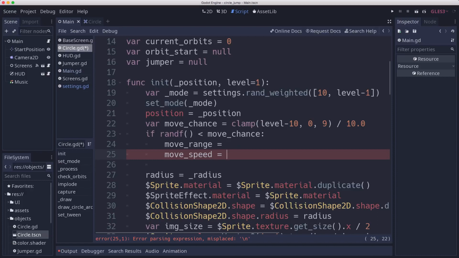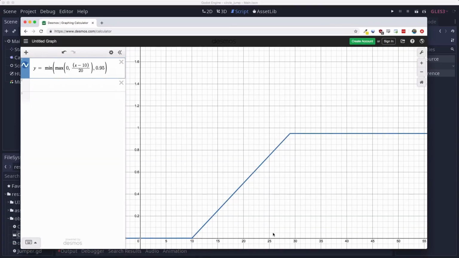And the range should get larger. So to figure this out, there's a few different ways you can do it. One way that I like to do it is to use a tool called Desmos. Desmos is a graphing tool.